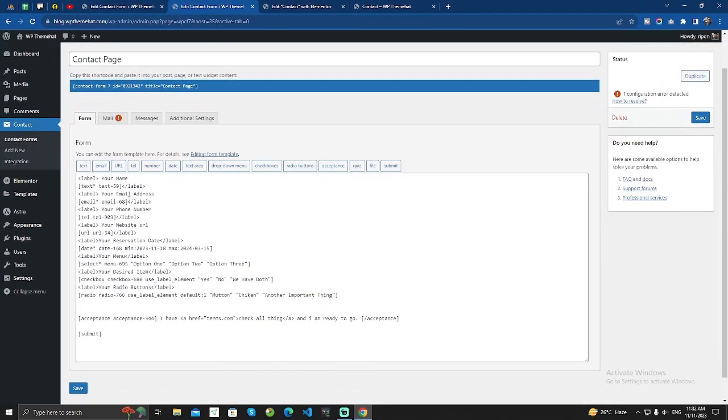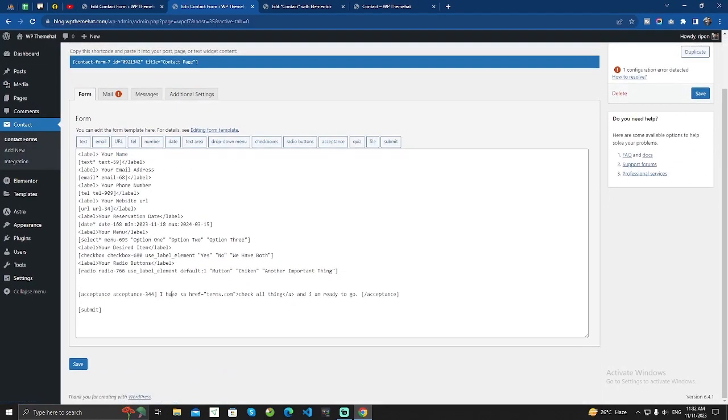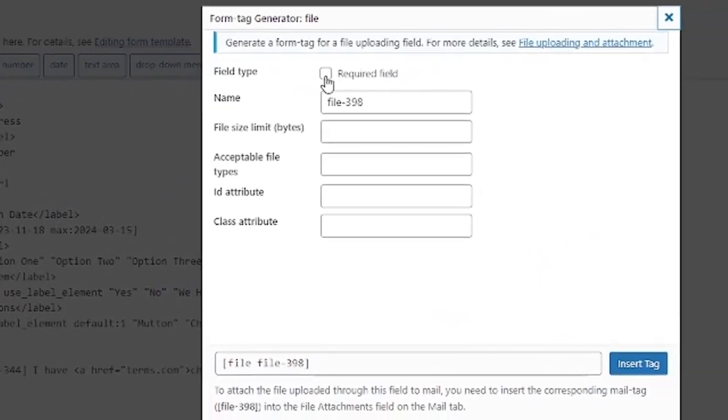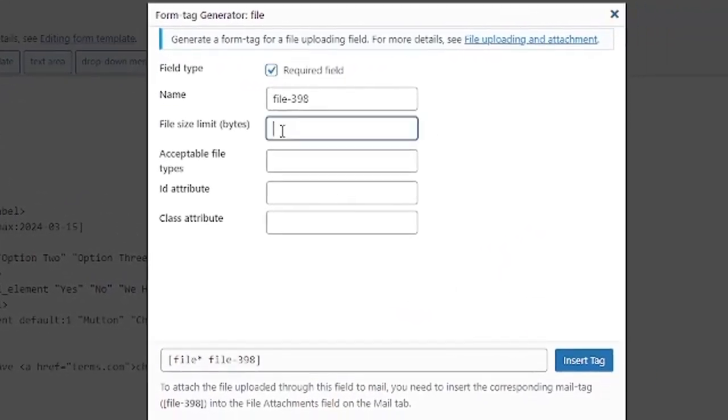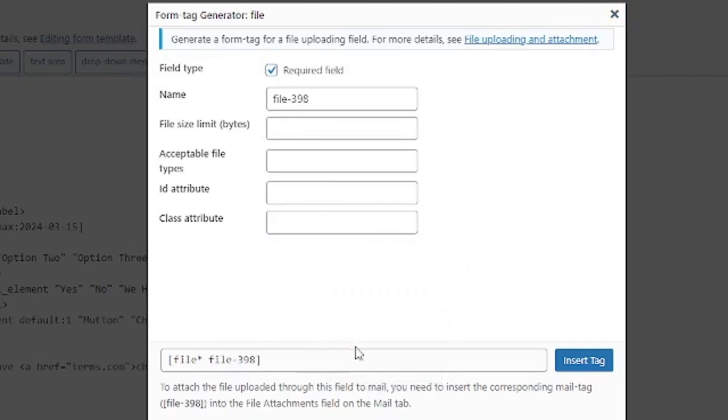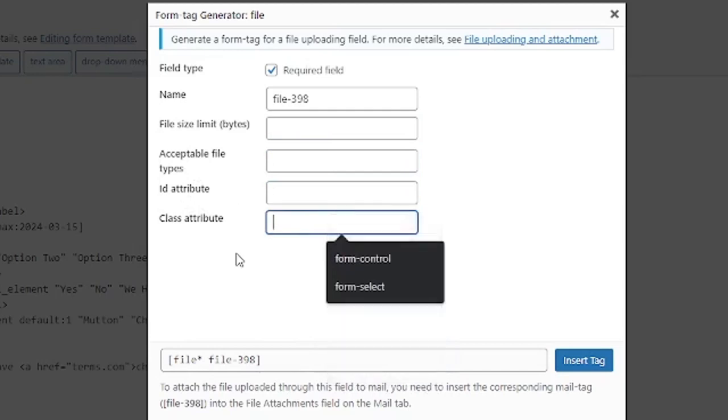Maybe one more thing, we maybe forgot to add a file. So if you want to take a file from your user, you can click on file here, then it will be obviously required, and you can set the file by its size. We'll not do that right now, because it's a simple thing. You can set your file limit here, and accessible file types you can type here. ID attribute and class we don't need to give.